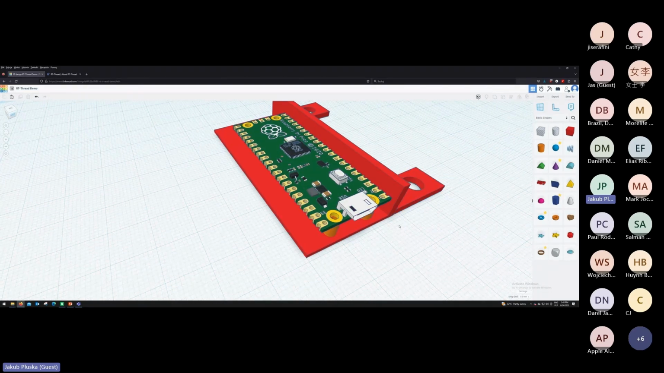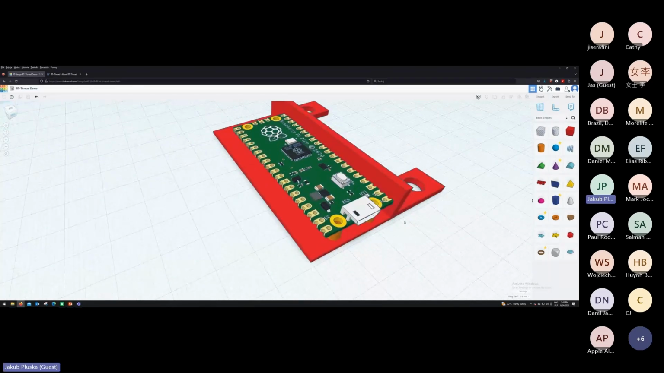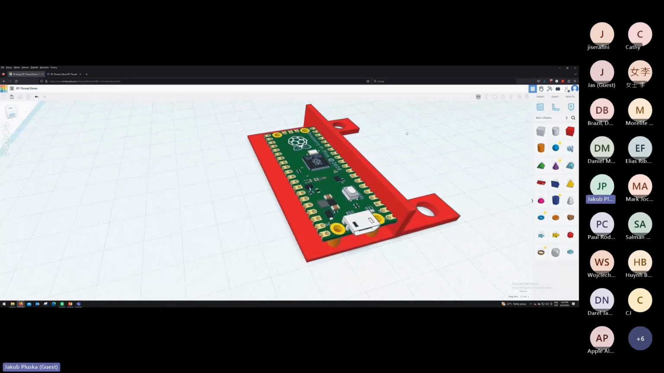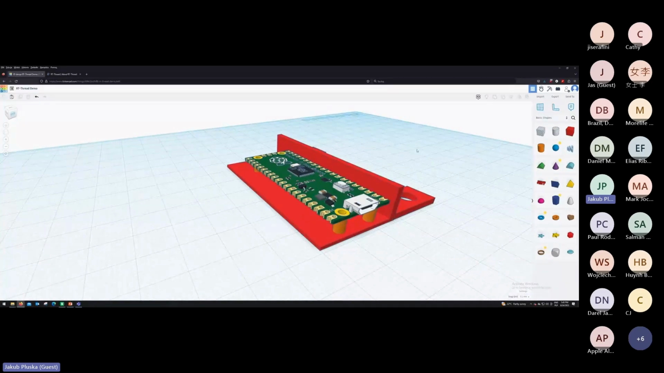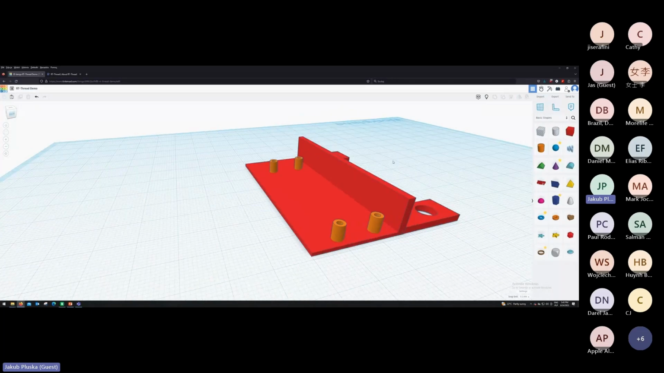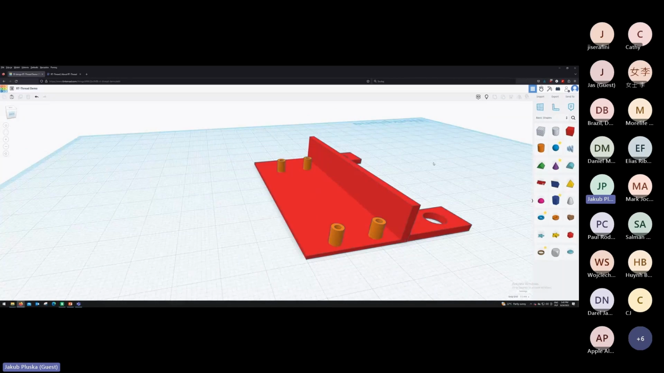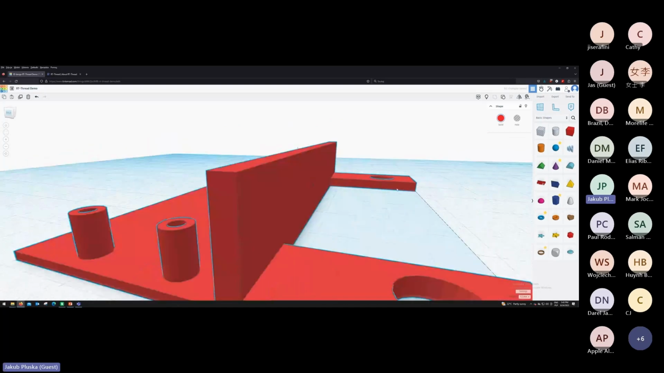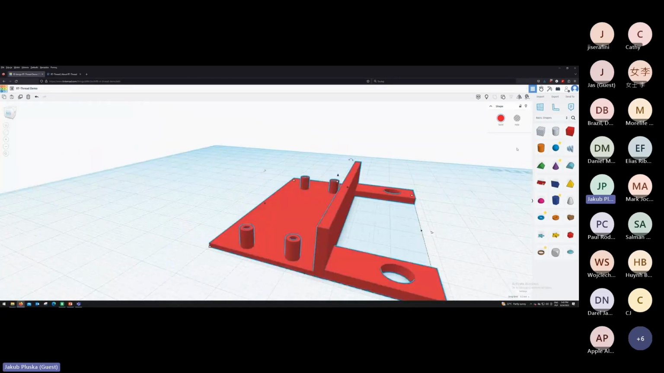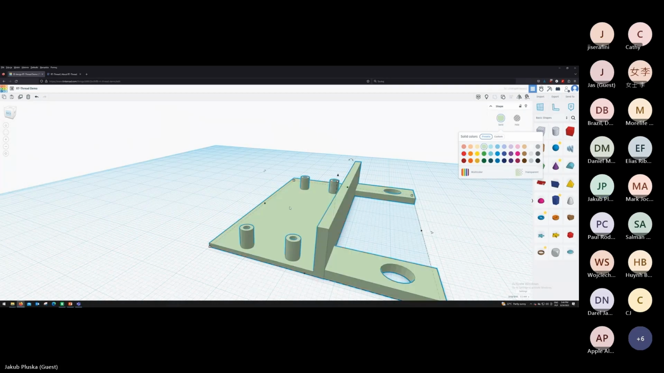So once we have the actual model, and we would like to export to the format that our printer is willing to print, we have to hide the actual Raspberry Pi because we are not going to print it. And then what we have to do, we have to combine everything, and we can see that it's in one solid color. Also, I suggest that once you have a multi-part project, you may change the color.